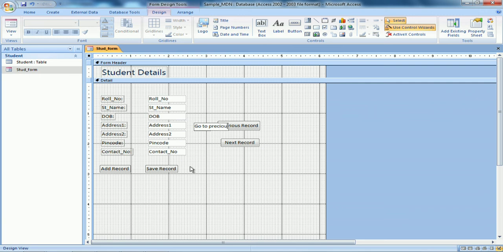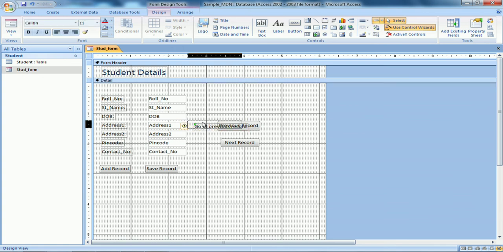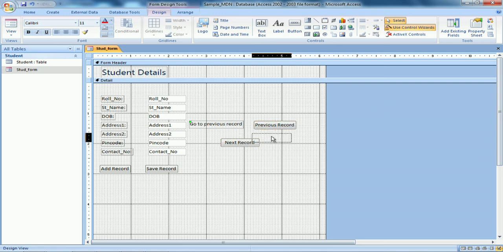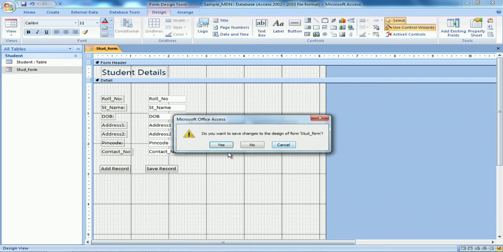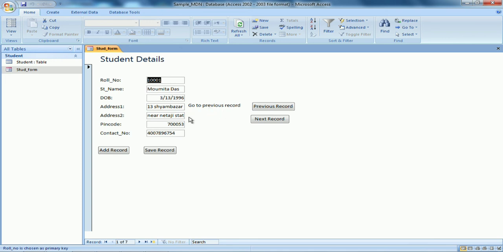I can write, but this is not a button. This is actually a message to go to previous record. Now this is just a design which I have done, just a text box label, nothing else. This will not do any work, means this is not a command button. The work of a command button is to execute certain commands and show it to you. Now let's save this.